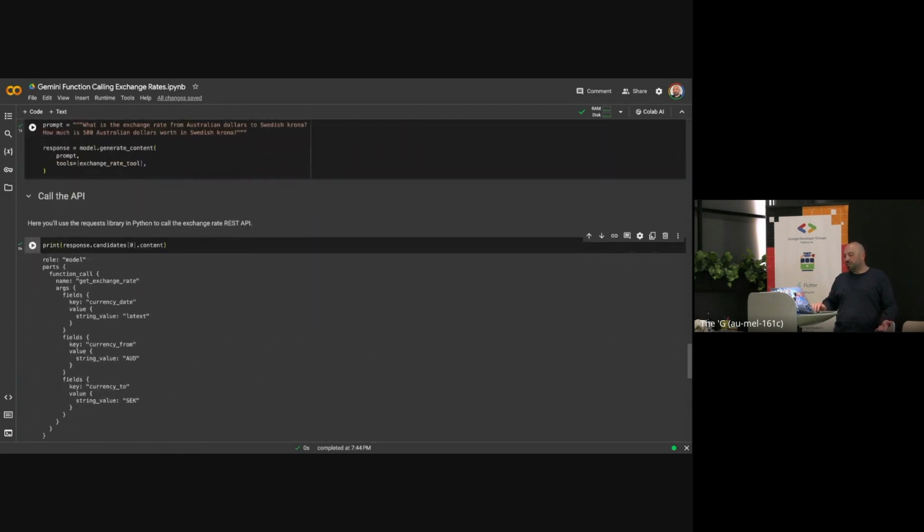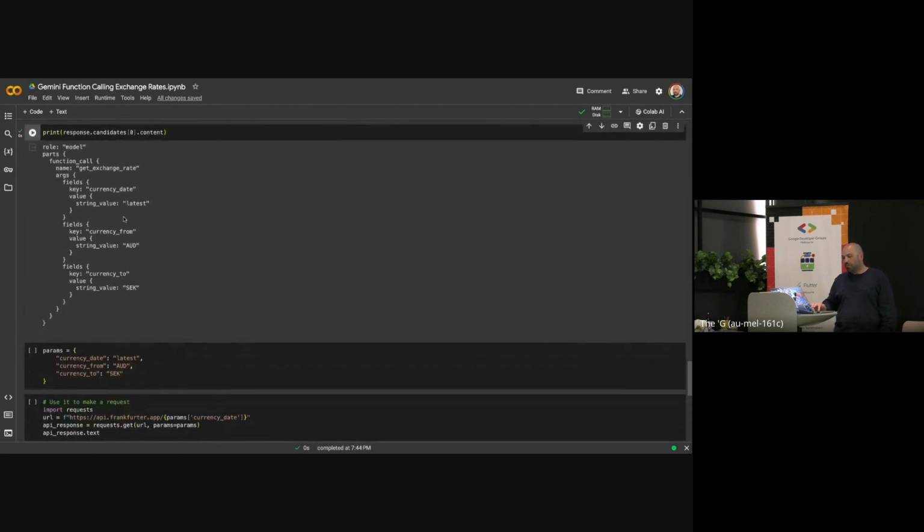So then what's the next step? Well, quite easy. I've got this with developers. So what we do is look through it and get the parameters that you need from the JSON response.